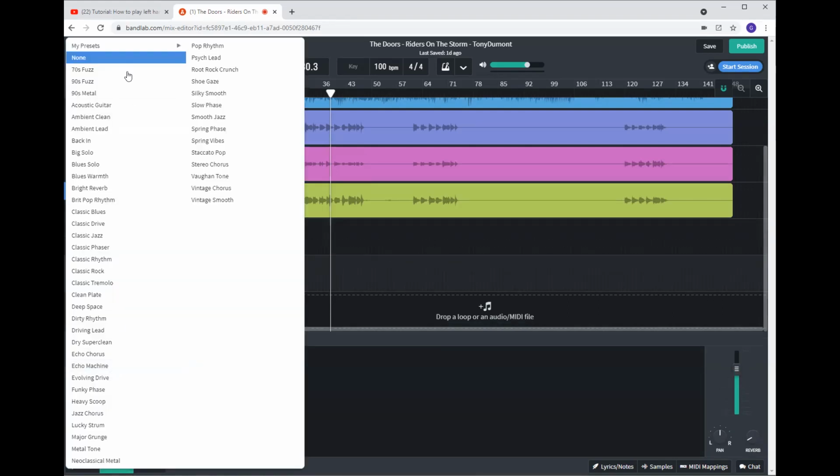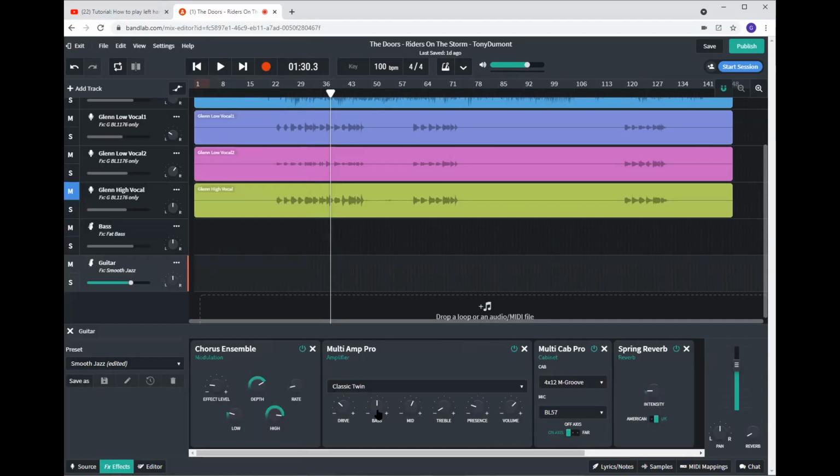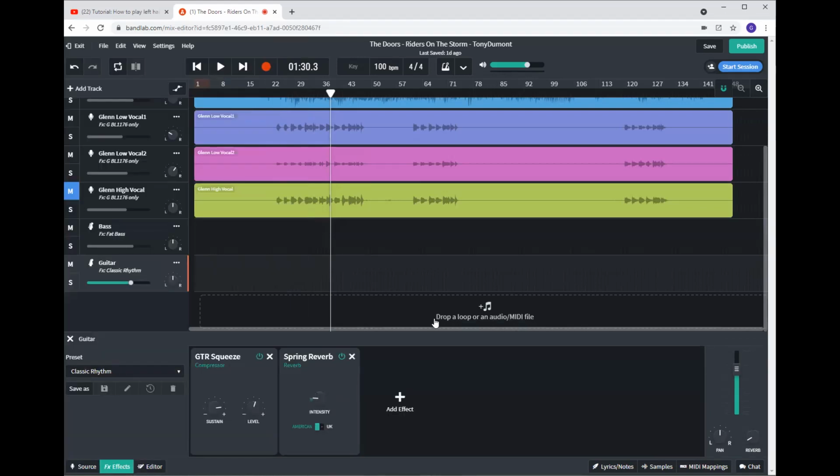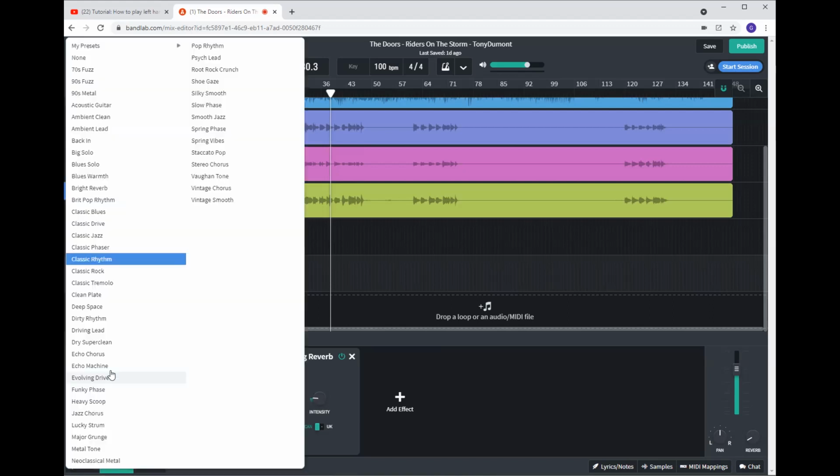For the guitars, let's see. I think I use smooth jazz a good bit just to get a cleanish sound. That's using a spring reverb, a classic twin and a chorus ensemble, but it doesn't have any compression on it. Let's see, classic rhythm just uses a squeeze compressor. There's also the guitar squeeze compressor, which we didn't talk about either. That one's specifically for squeezing guitar signal. Yeah, it's dealing with guitar and squeezing. Sustain and level are all you need to focus on.